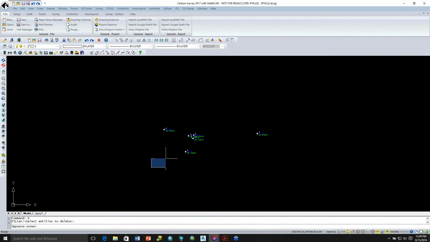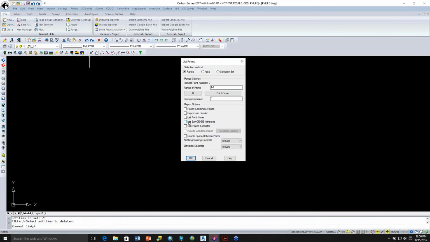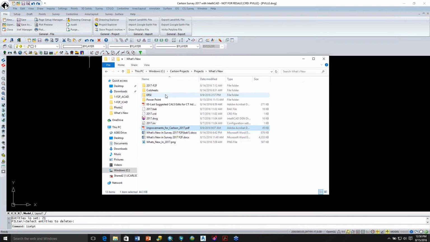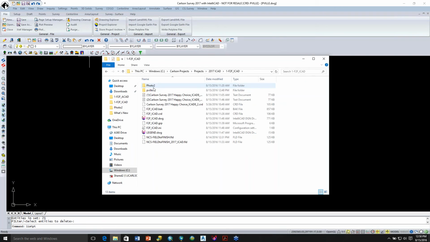Let me exit out, erase them. Let's go back to field to finish, coordinate file loaded. Let's go to list points, turn that off, 1 through 7. And you can see there's the code BM for benchmark and a photo on the back there. Now let's bring up here and show you that. I've got to go to projects, go to IntelliCAD here, and go here to PVille.